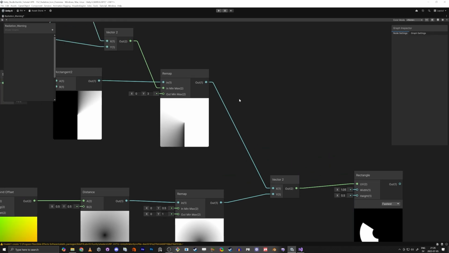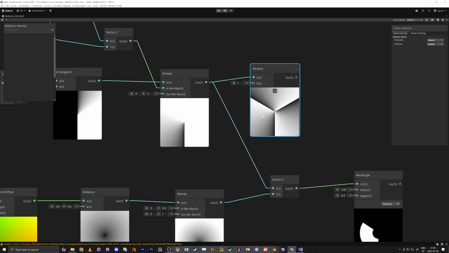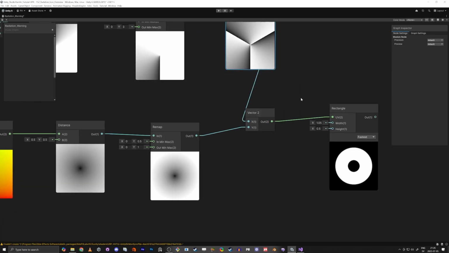So we need to use modulo here. Now we can do 0 to 1 and restart, 0 to 1 and restart. Now we see if we just lower this one, it's starting to get what we're looking for. So this is a really, really good start.